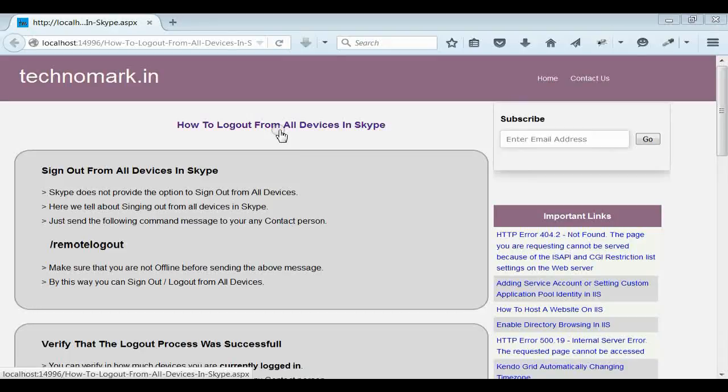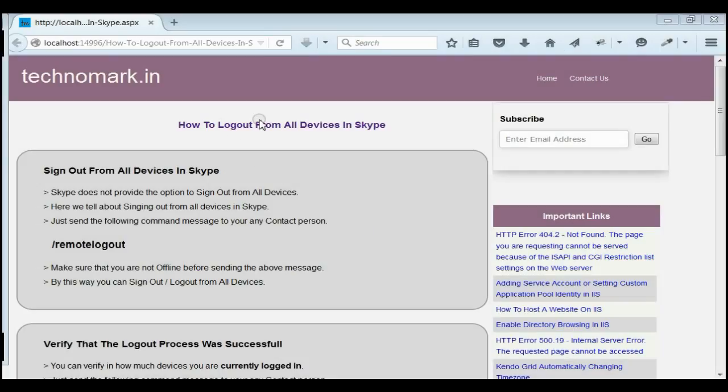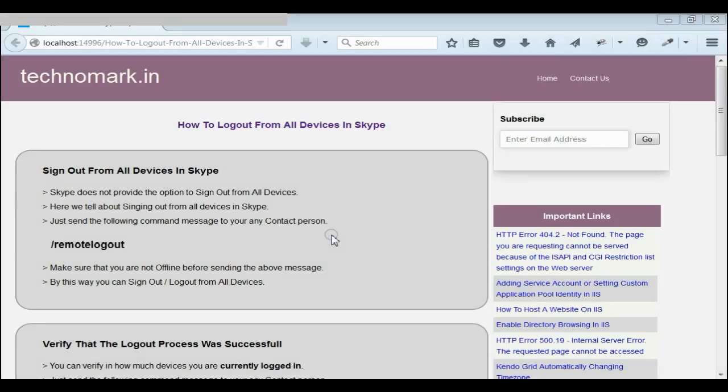Today we are going to discuss how to log out from all the devices in Skype. Normally Skype doesn't provide the option to log out from all the devices like Windows Messenger. Here we discuss how to log out from all the devices in Skype. Before starting, you need to check how many devices you are currently logged in on.